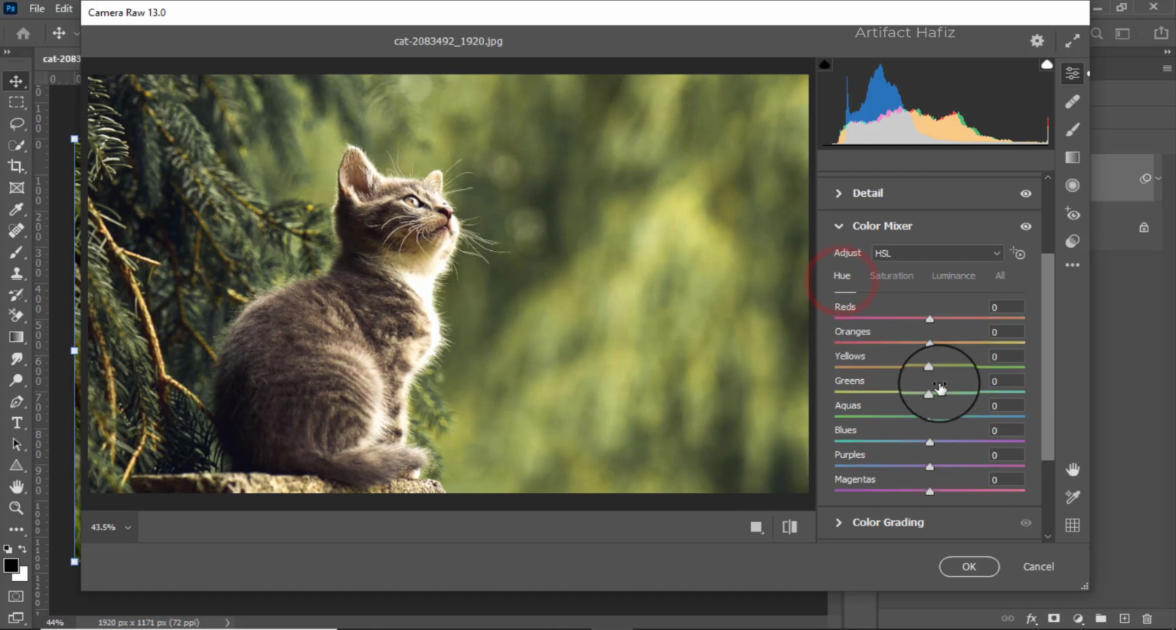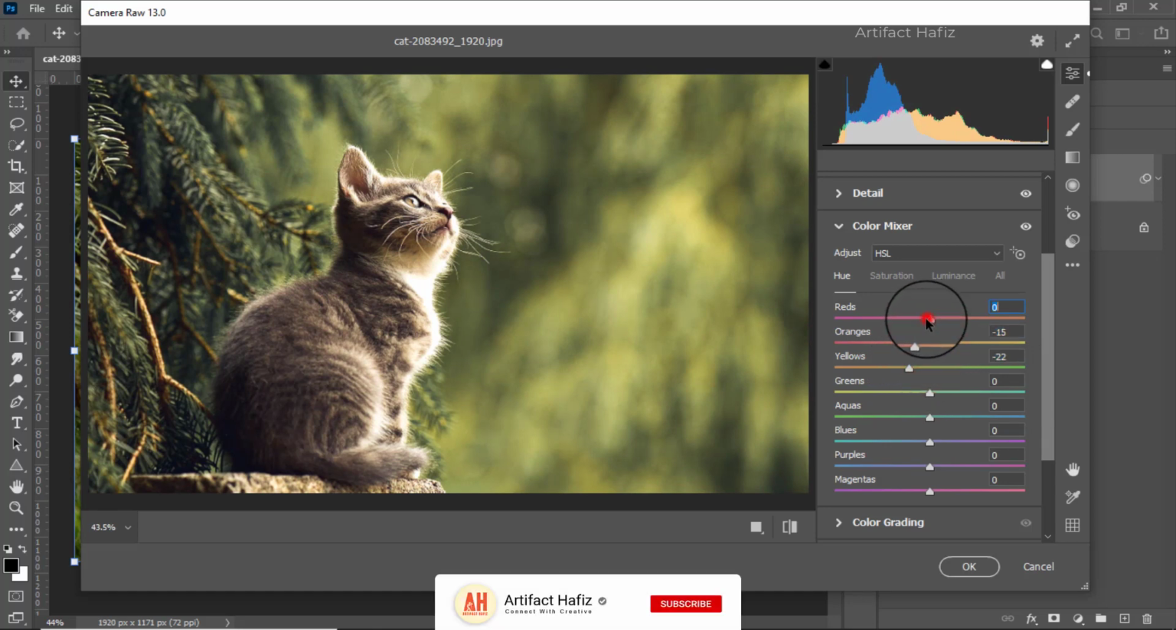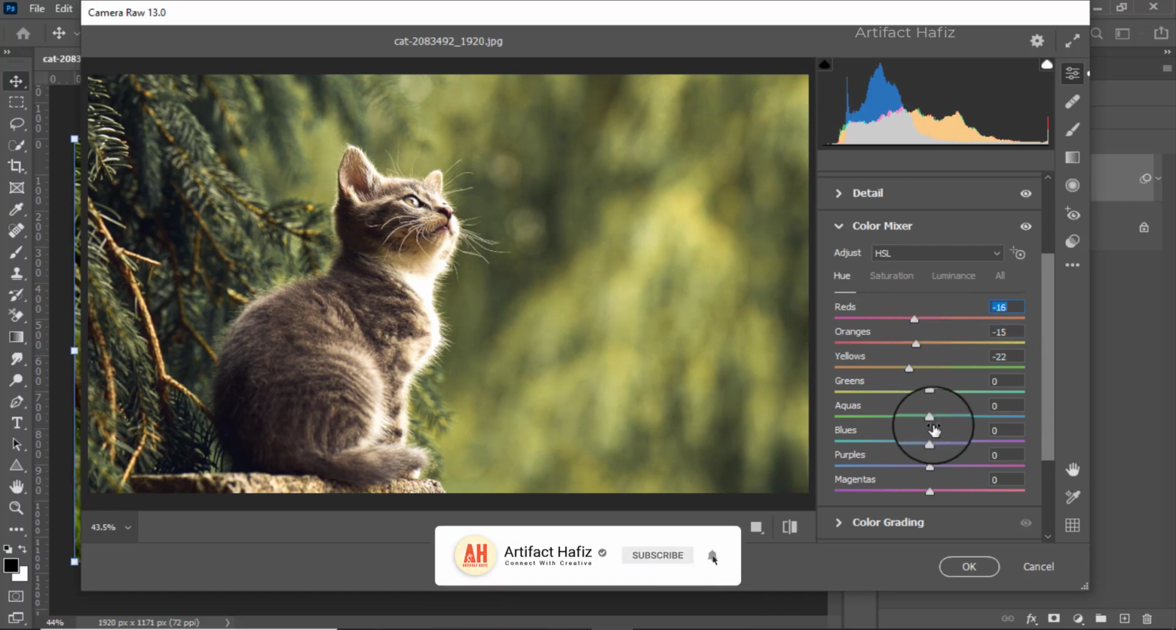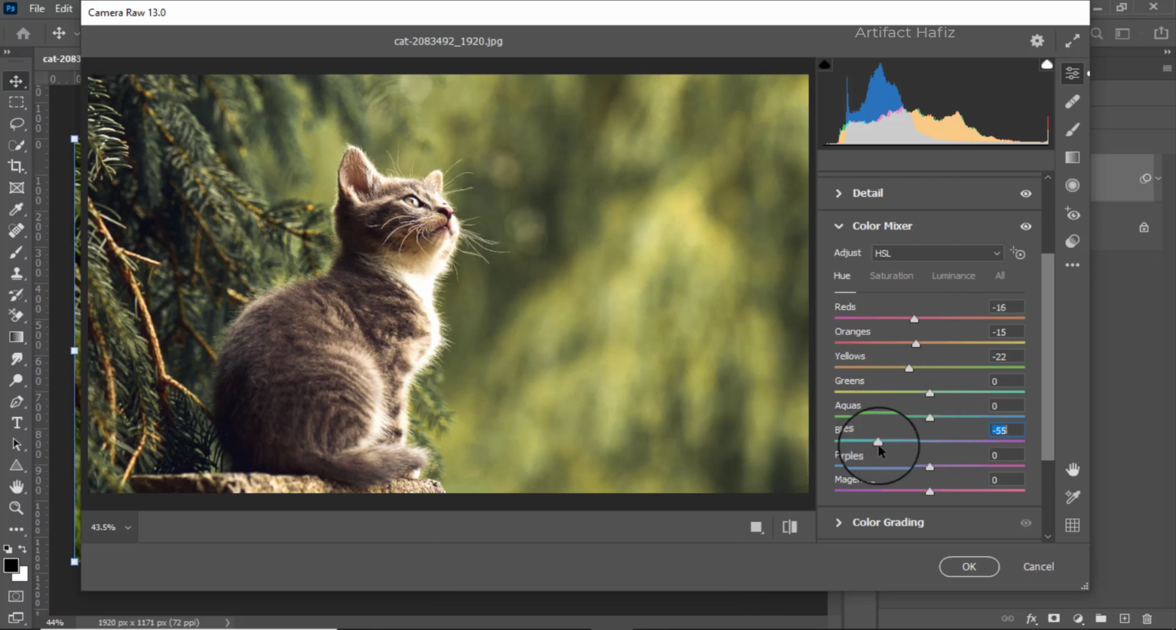Now on the hue part, we can take the negative yellow and negative orange as well as the negative reds. Blues will be negative also, and aquas as well. I'm giving greens also a little bit negative.